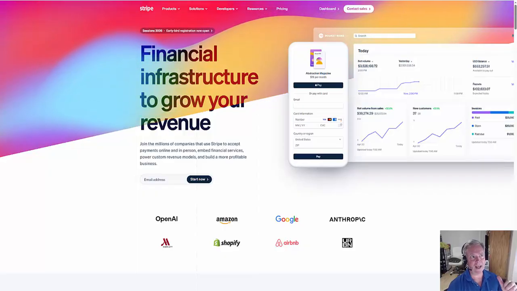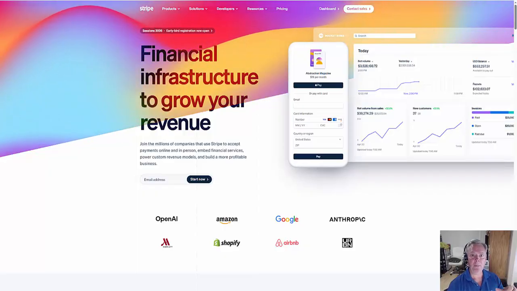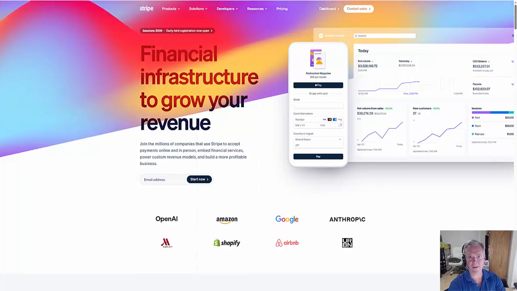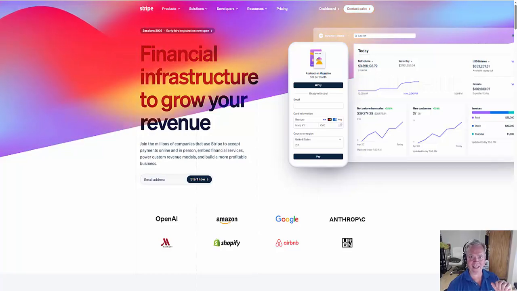So just be aware, it's not necessarily the cheapest out there, but it's going to be the easiest and the quickest to integrate with. I'm going to show you two ways to connect it to your app. We'll start with the easiest way.